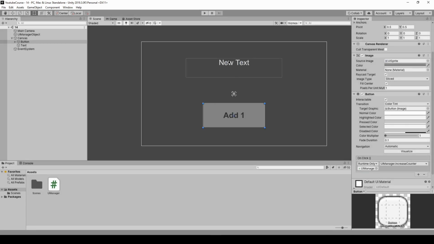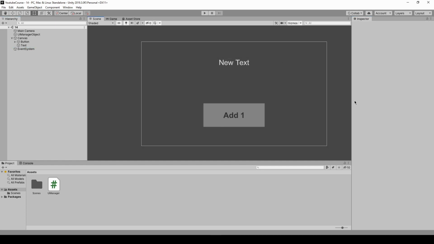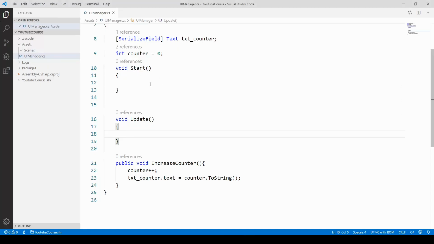The only thing we need to change is this first value. We might do it by clicking on the text object and just change it here to 0, for example, or I will show you how to do it within the code. Let's go back, and we have to set this value on the start of our application. So we are going to use the start method. In start method, we have to get into this text counter. So this is our component of that object.